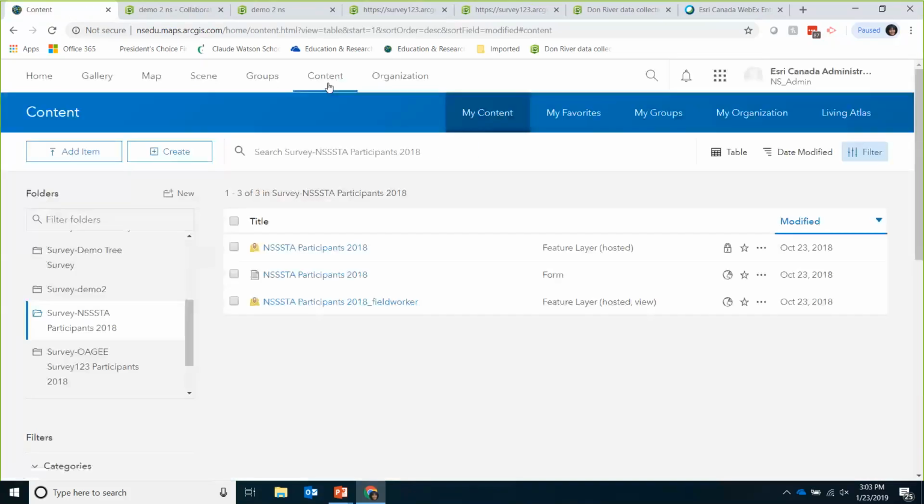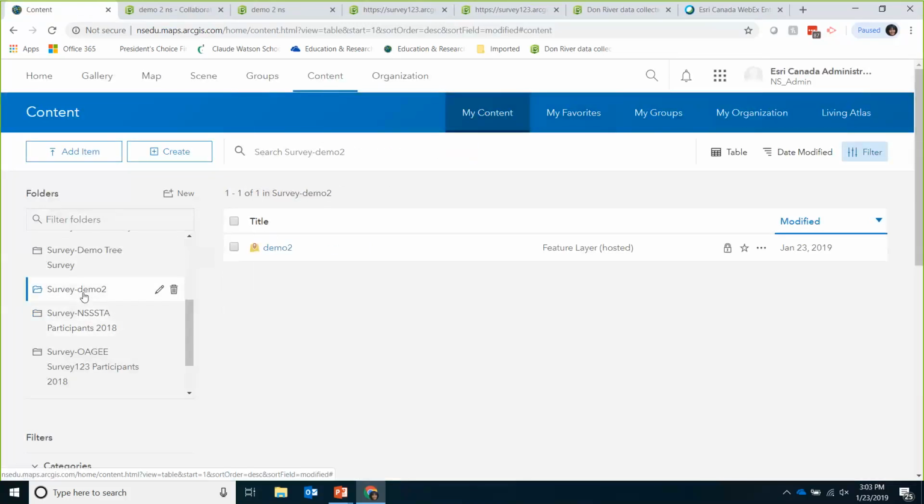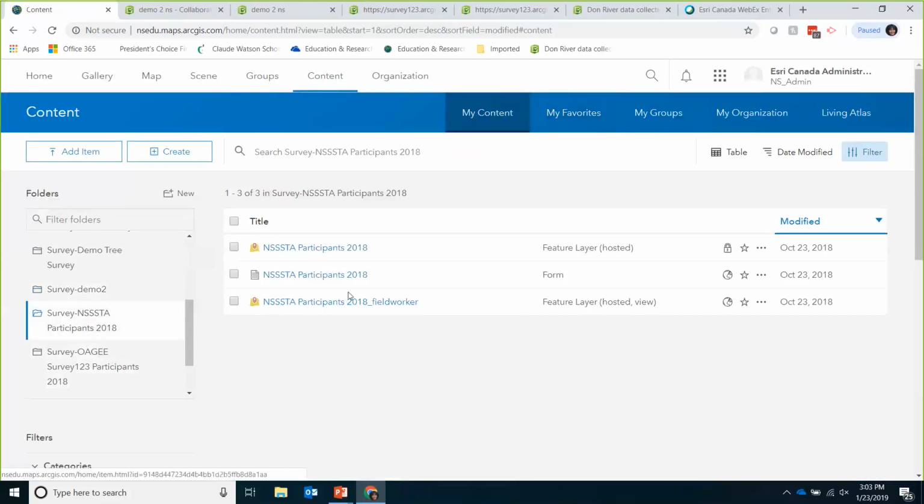what you will notice in your content area, so I'm back in ArcGIS Online, and I can go back into the content section here, and I can see here that anytime I create a survey, there are three content items that are listed. So there's the survey itself, and then the feature layer that's hosted, and this is what you would use to create a web map. So think of this as a data layer. So feature layer is essentially a data layer.